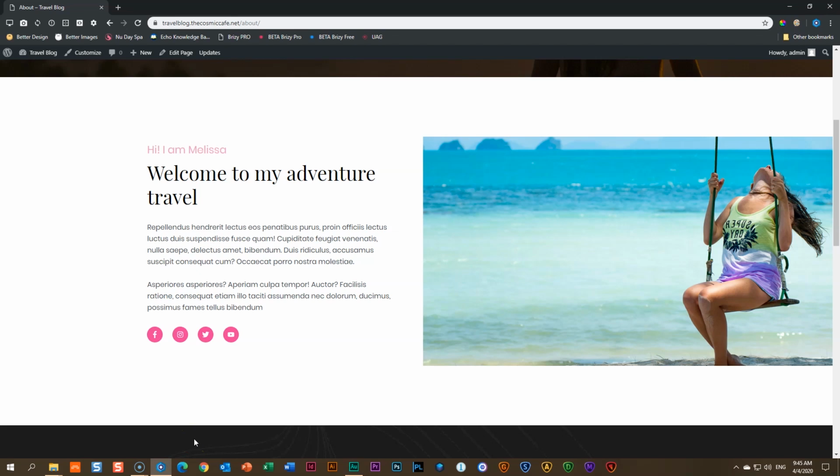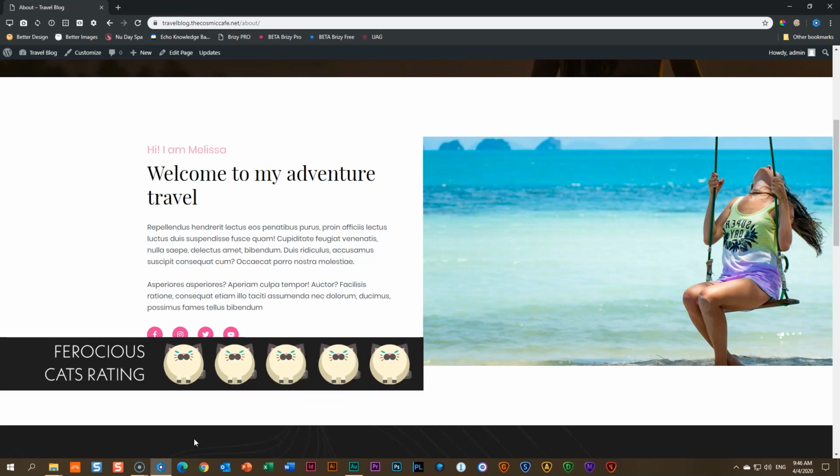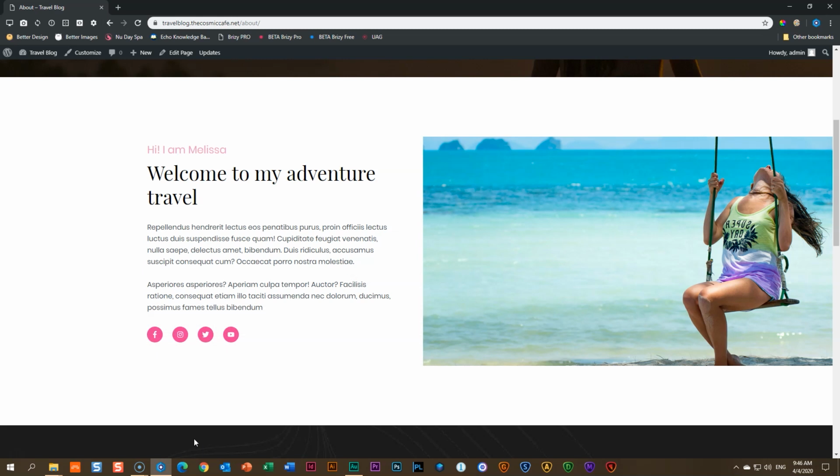The advanced heading brings in a heading, a divider, separator, line, and then a paragraph element which you can use to build out a very standard advanced heading. We think it's so simple and so easy to use that we give it a full 5 ferocious cats rating. It just works well and it does the job it was designed to do.